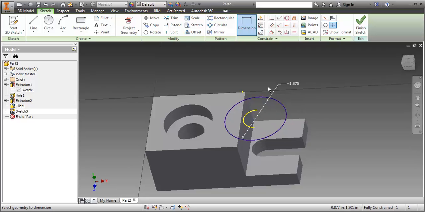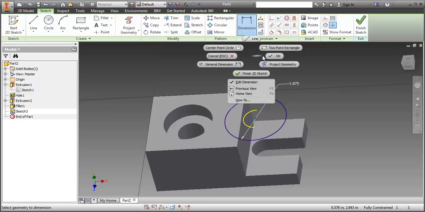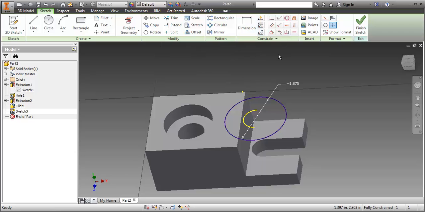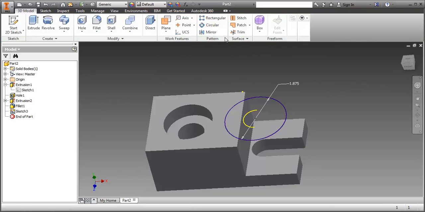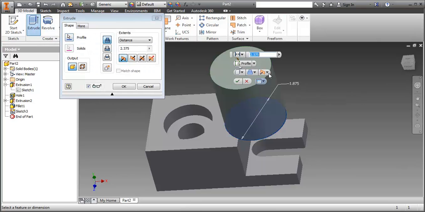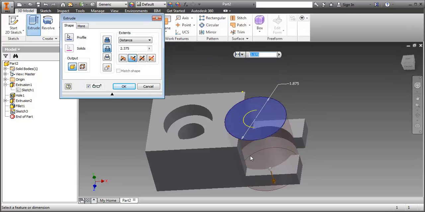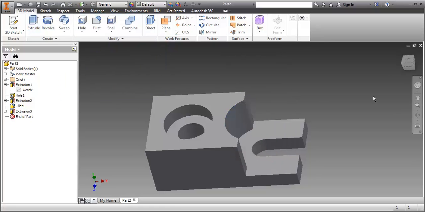Once I'm done with my sketch, I can right mouse click and hit OK. I can hit Finish Sketch. Now it brings me to my feature. I'm just going to extrude that circle, and instead of joining, I'm going to cut. And how far am I going to go down? The distance will be 1.875 minus 0.5, because the whole thickness of the whole block is 1.875. Subtract the thickness of the little flange, and I cut it.